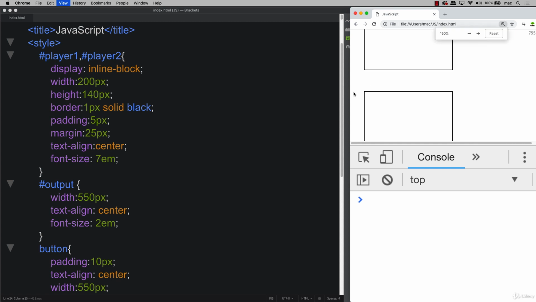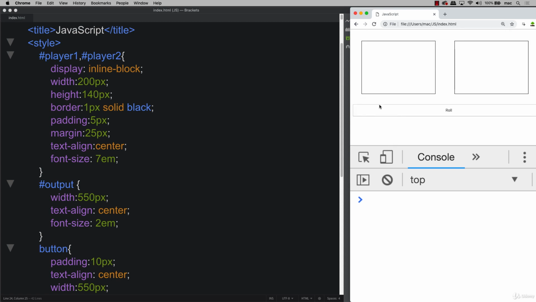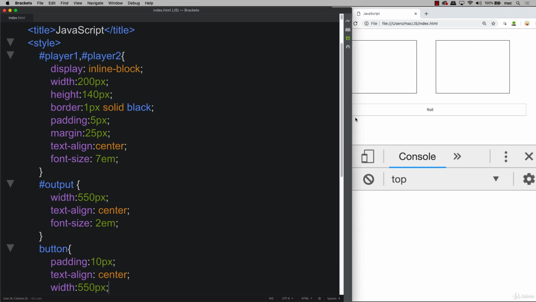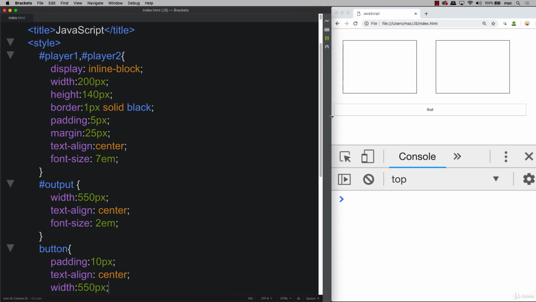I'll make this a little bit smaller so that all shows up on one page. So there we have our basic structure and setup. We want the button to be clickable. When the button gets clicked, then we're going to output some information for the player and determine who wins within this dice game. So go ahead and set this up.